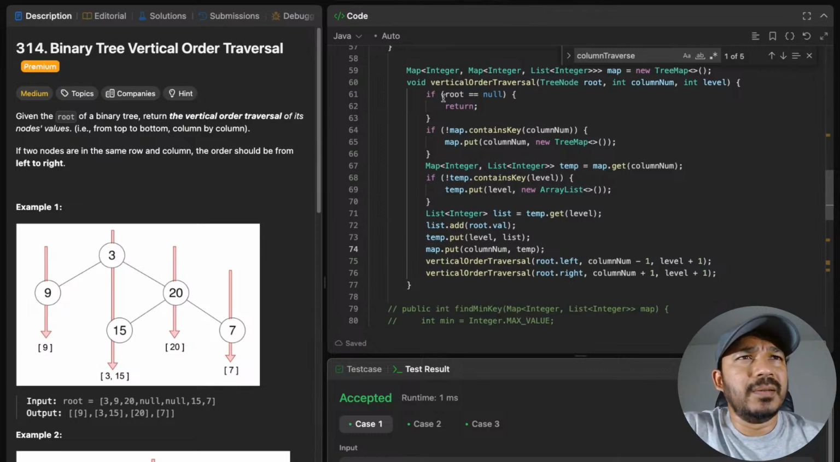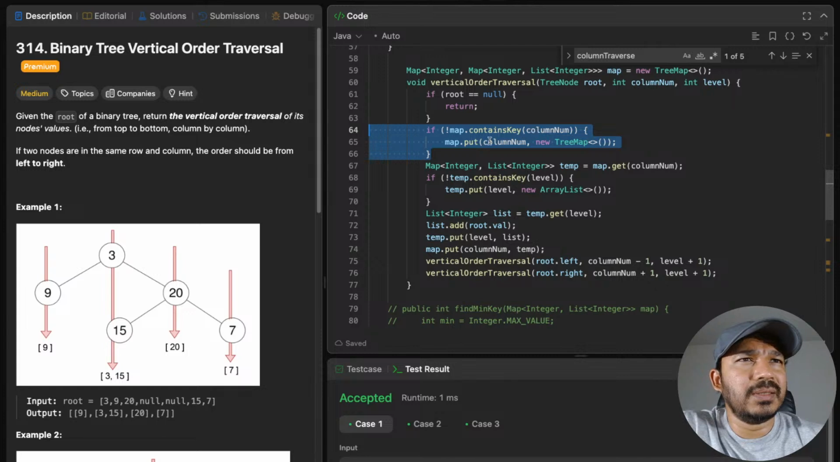Yeah, now it makes sense. If the column number exists in the map, okay, this is based on the column. I have a map based on the column, and then I have the value as another map based on the level and the list of integers. In the vertical order traversal, if the root itself is null, I'm just returning, doing nothing. If it is not null, then I'm checking if the column number is contained in the map. If it is contained, then I'm just adding to that column number.